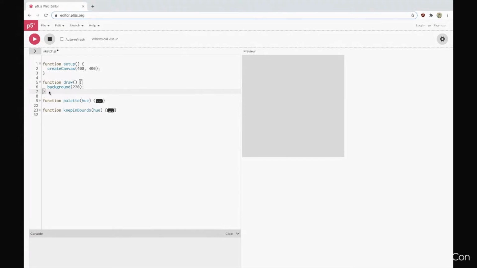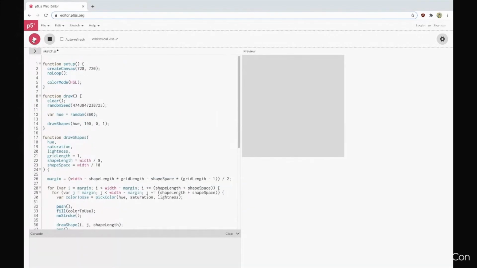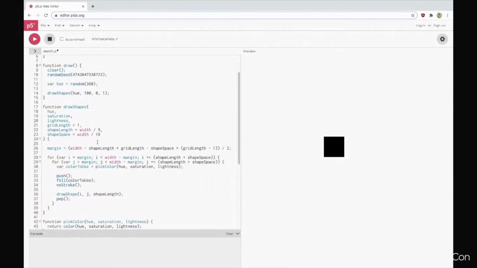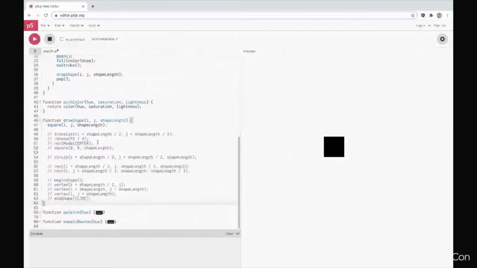So let's switch over and get to our initial state. We'll replace the setup and draw functions. And if we run this, we can see now that a square appears in the middle of the screen. So the first decision point that we want to make when we're generating this piece of art is what kind of shape should we use? And to do that, we can rely on this function that I've defined called draw shape. Right now, it's drawing a square. So we have a couple different options, and we're going to let Matt pick which shape we want to use.